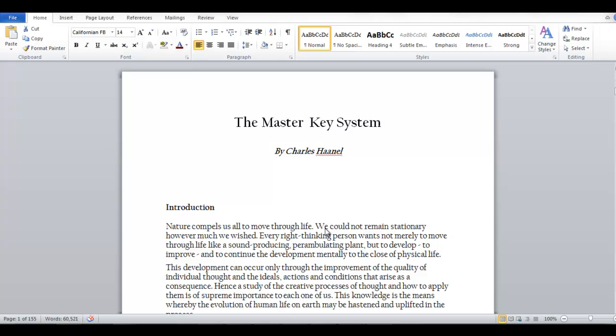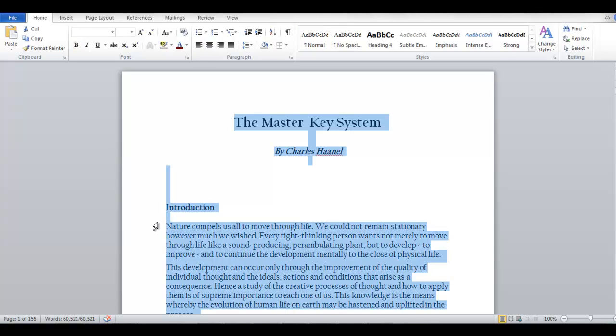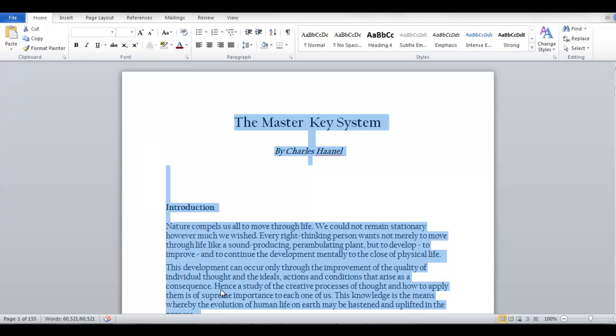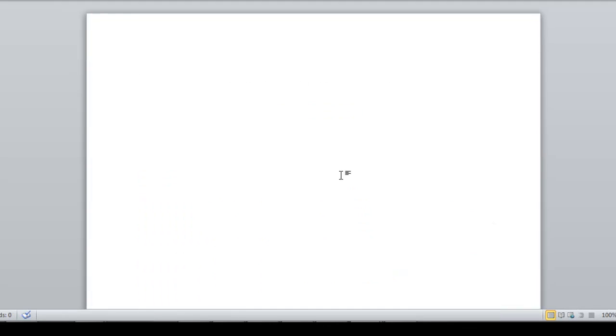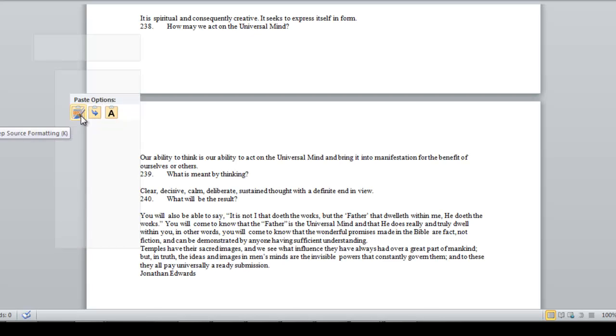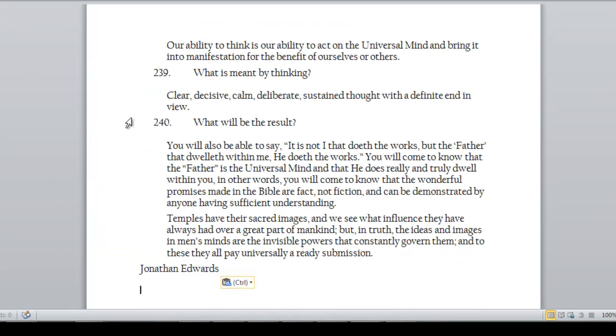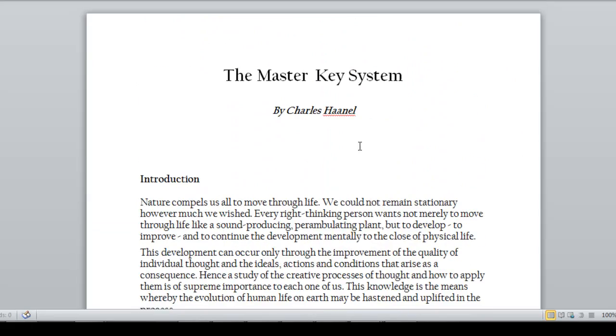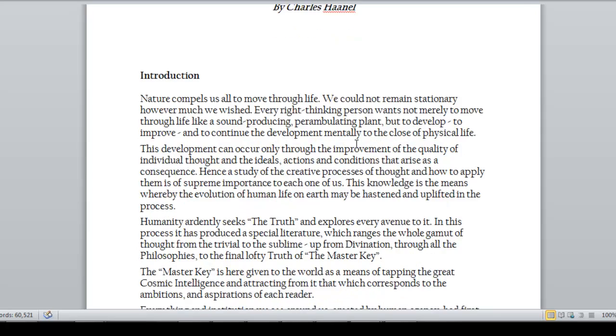So what I am going to do first off is press Control and A, and copy all the text as such, and then I'm going to open up a blank document which I have here. I'm going to click and then paste, keep the source formatting. Right, so we now have the Master Key System.